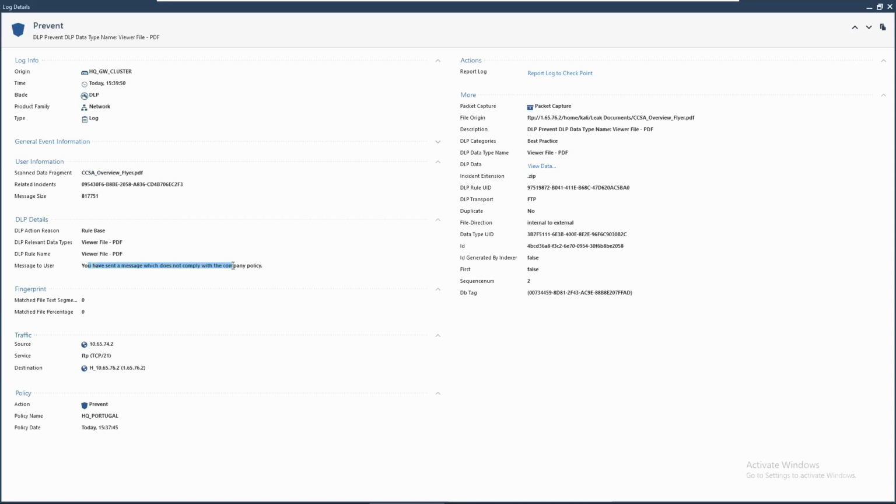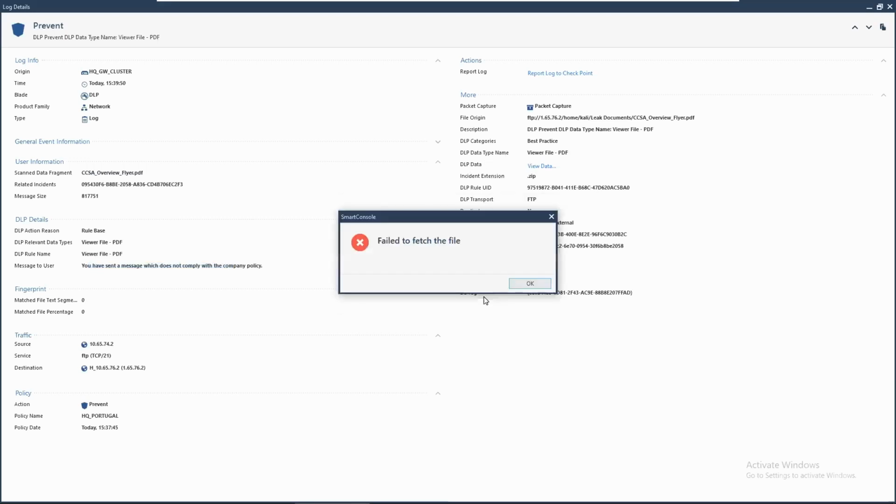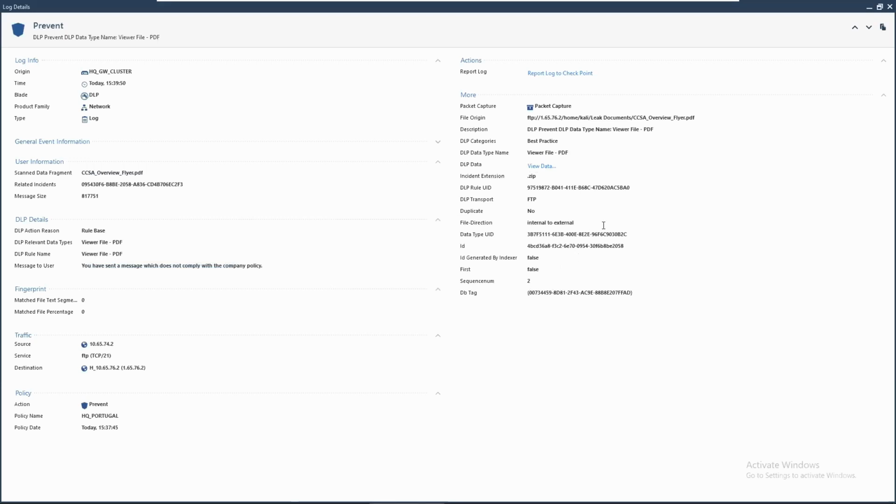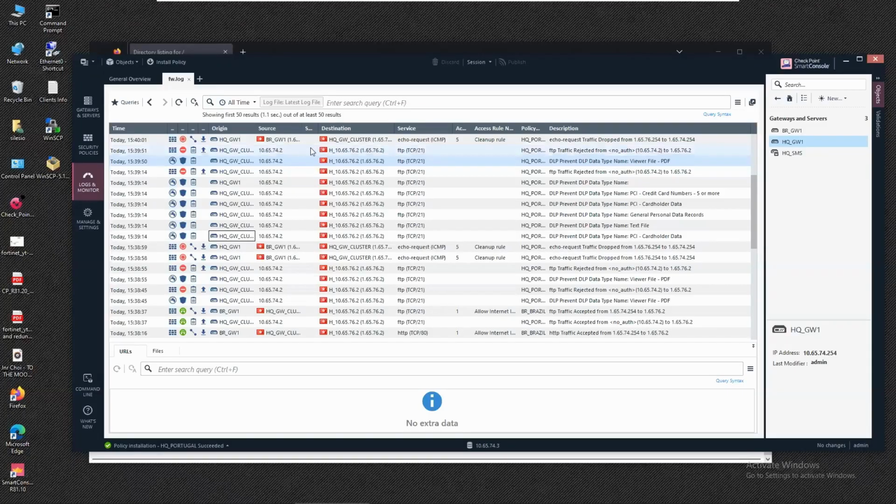Look, you have sent a message which does not comply with the company policy. Again, very easy to implement, very straightforward. Let's see if we can take a look at the data. No, I can't fetch it. Okay, no problem. Anyway, we know where he was trying to send the documents to. We can also go more in-depth about the logs. So it's working. That's DLP in its essence.